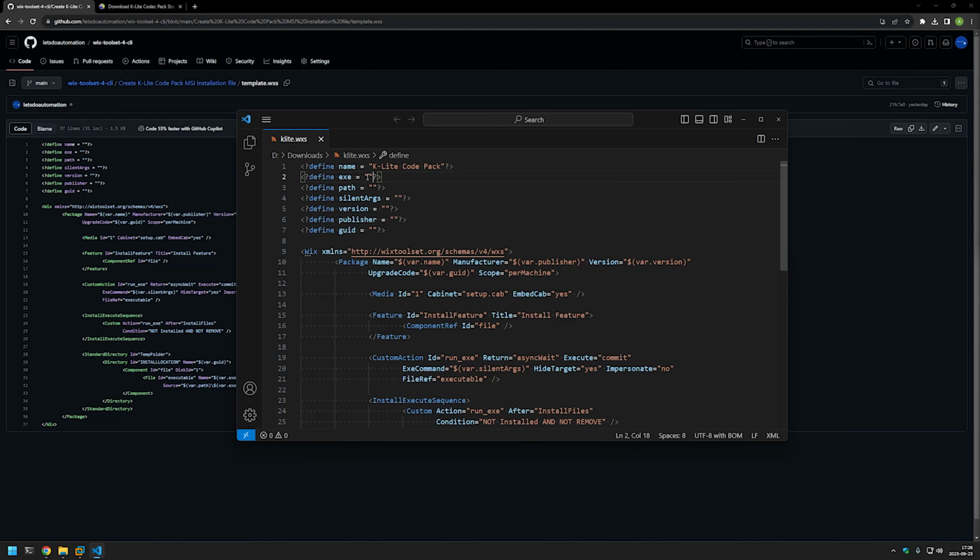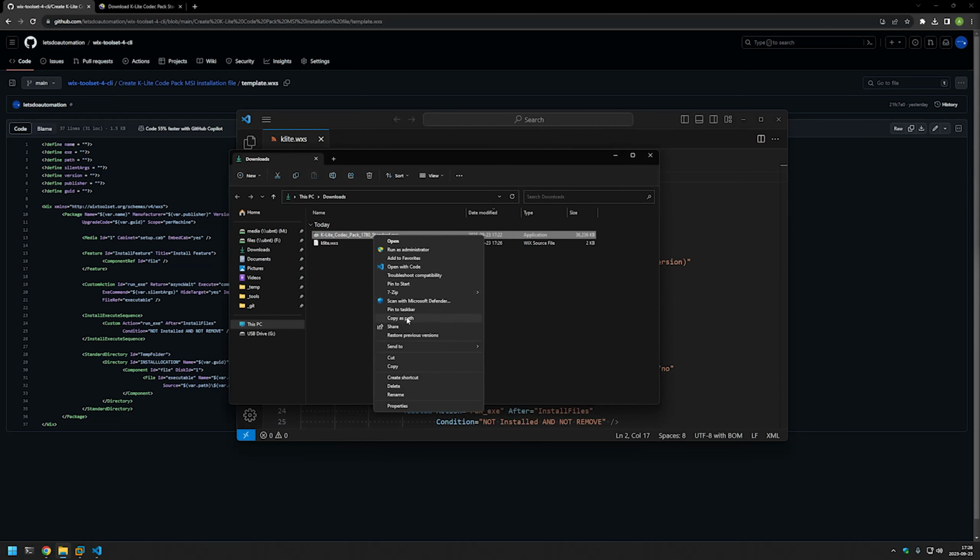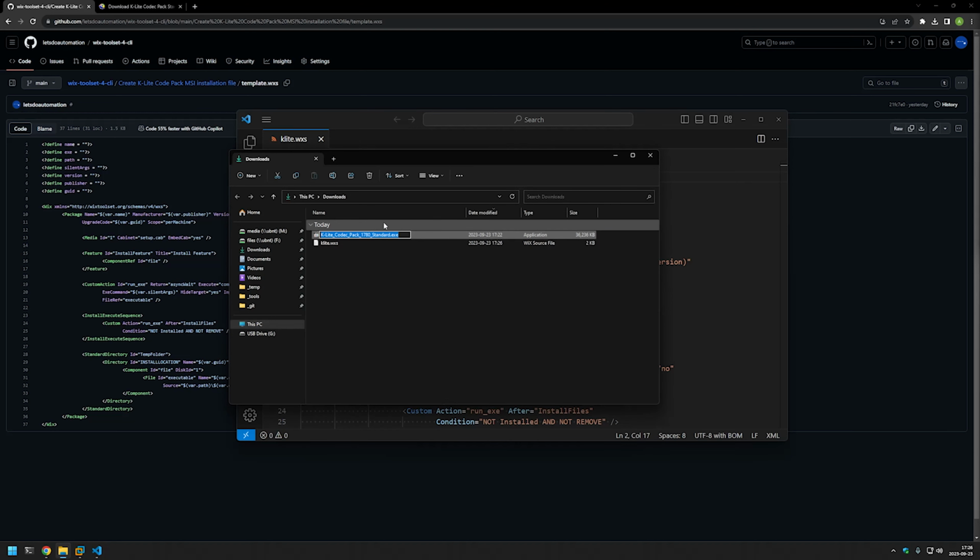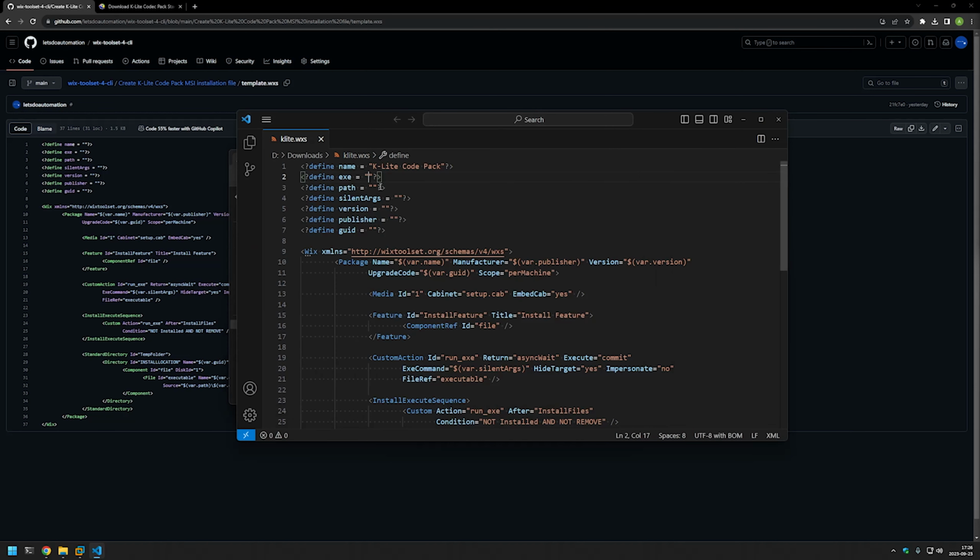Then we need to provide the executable name. For that I will go back to my downloads folder, right click on the executable, select rename. I will select the full name to include the extension, because that's very important. I will copy it, go back to Visual Studio and paste in the value right here.